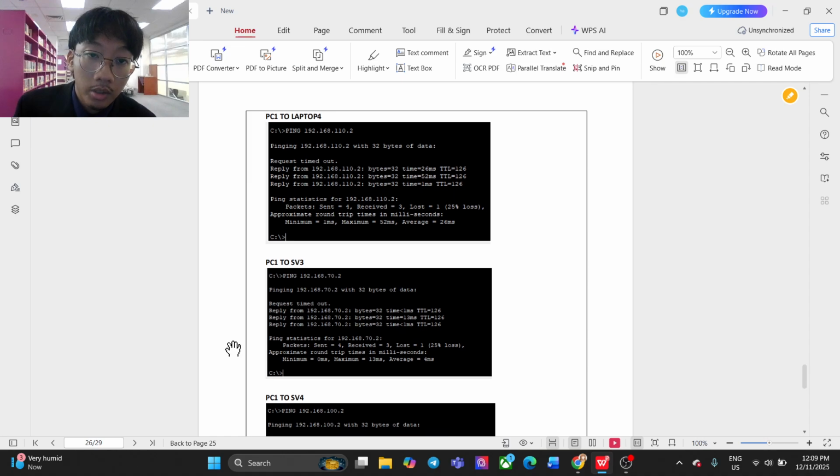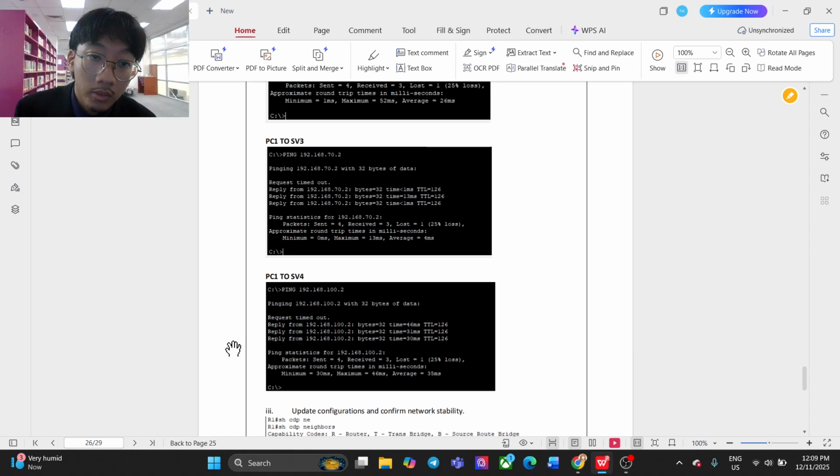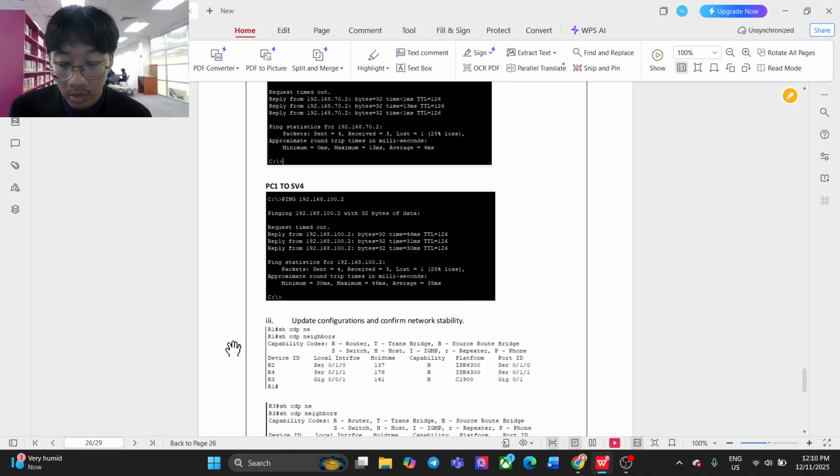And then lastly for the laptop would be laptop 4, which is 192.168.110.2. It also pinged successfully, there is no error. And then from PC1 to both the servers, server 3 and server 4: server 3's IP address will be 192.168.70.2, and server 4 will be 192.168.100.2. And luckily all of them are working properly and have no error, no unreachable host and such.